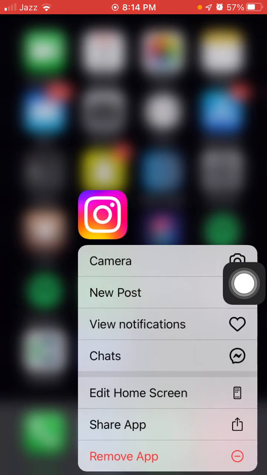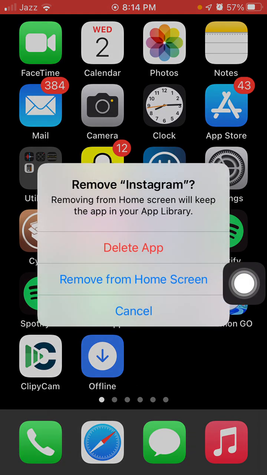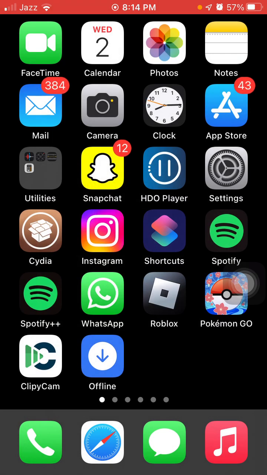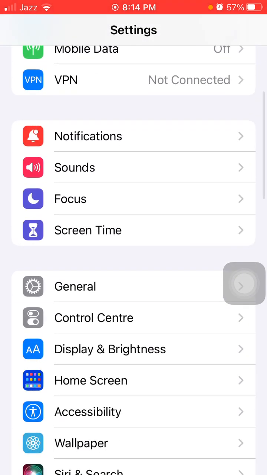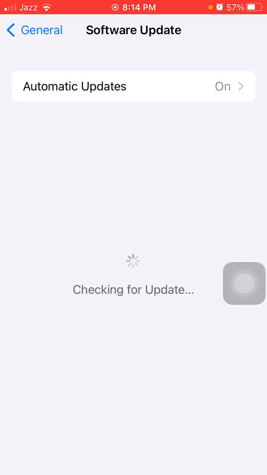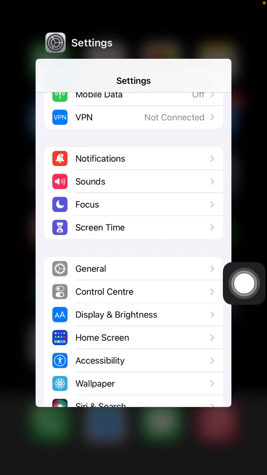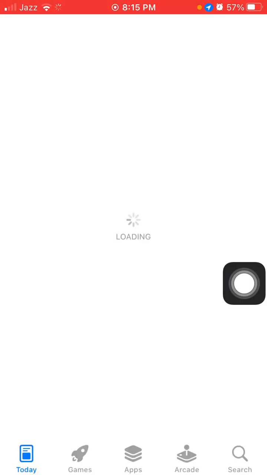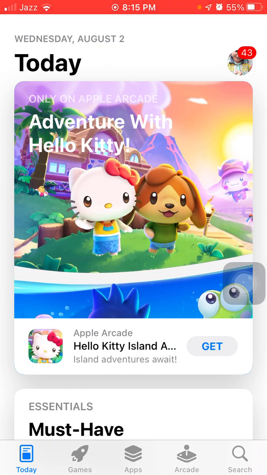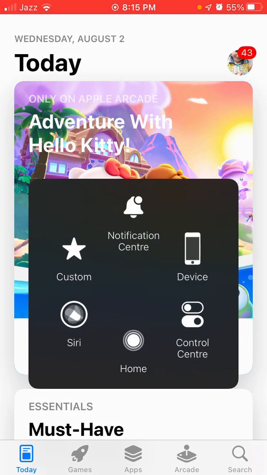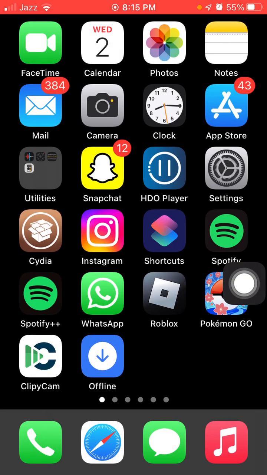the Instagram app. Now tap Remove App and tap Delete App. After deleting the app, optionally you can check Settings, General, Software Update and update your iPhone to the latest iOS version. After updating to the latest iOS, go back to the App Store and re-download the Instagram app. If one of these is not working, then do the final step.